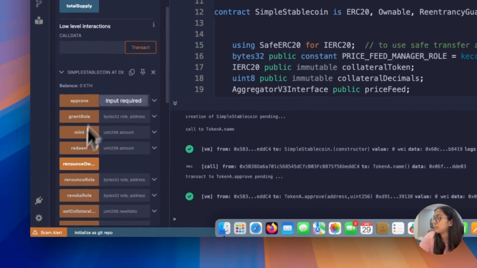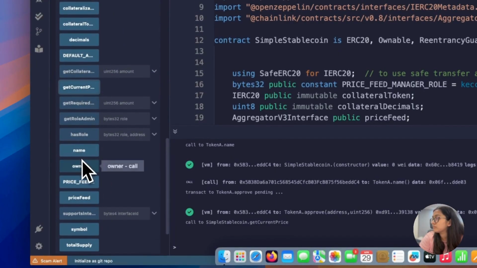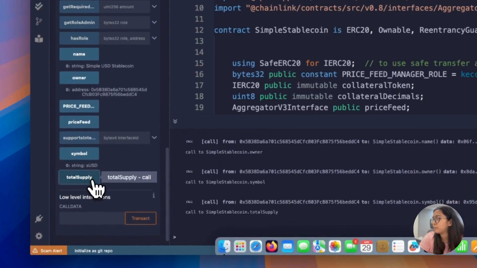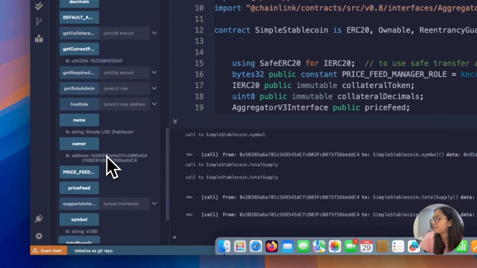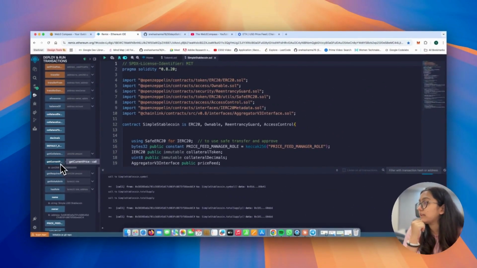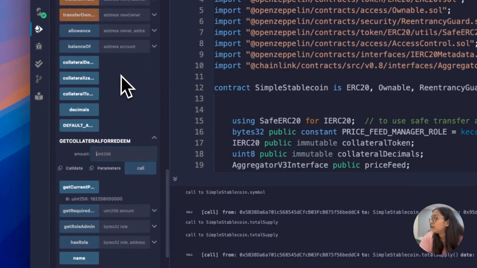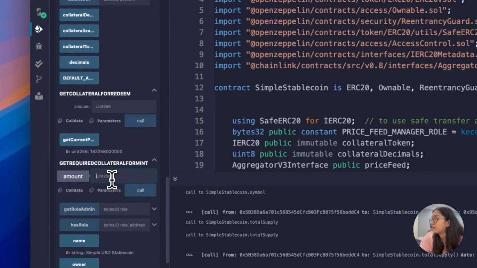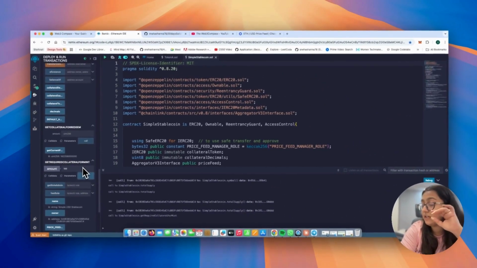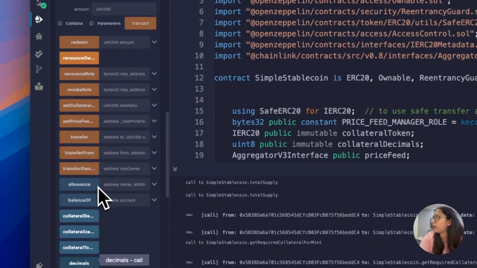Great. And now we come to simple stable coin. It's taking a little bit. Name, owner, all of this, symbol, total supply is right now 0 because we've not minted anything. Now I'll come to mint. And by the way, you can get the collateral for redeem. And here was get required collateral for mint. So if I put 100 tokens, like I want 100 SUSD, what is the collateral required? This is the collateral required, and we've done more than that. Yeah, probably it should work.